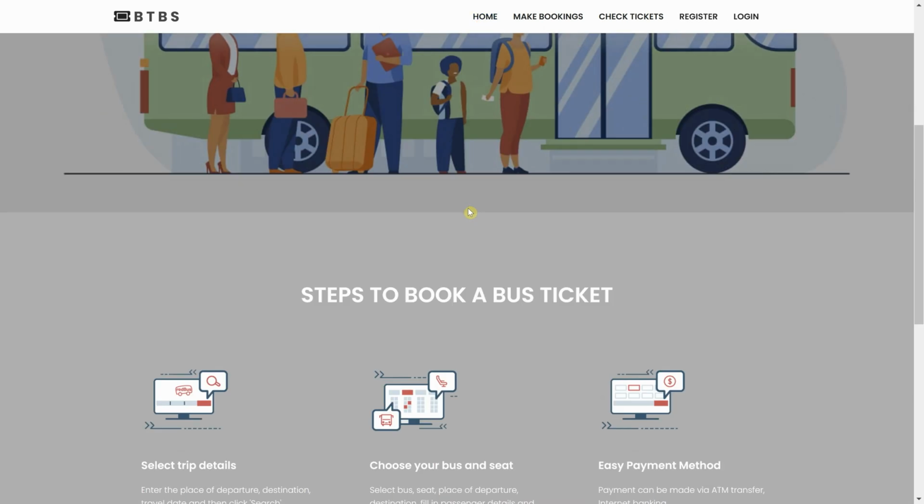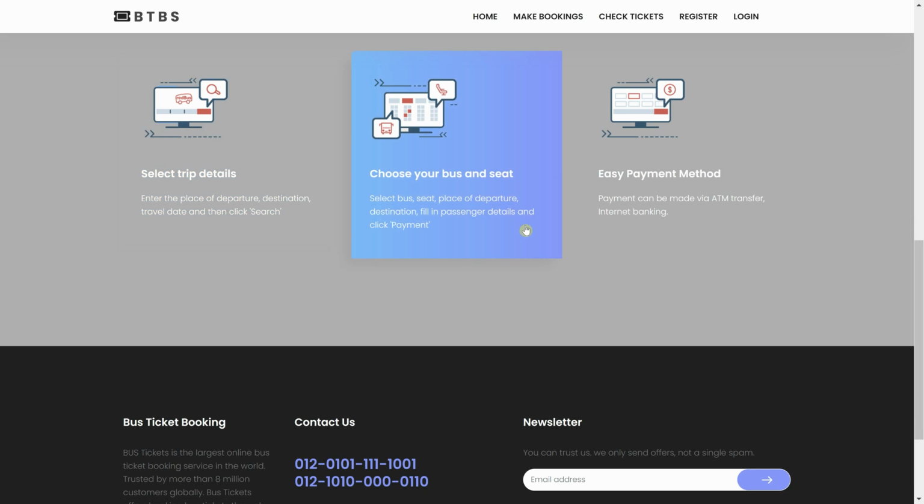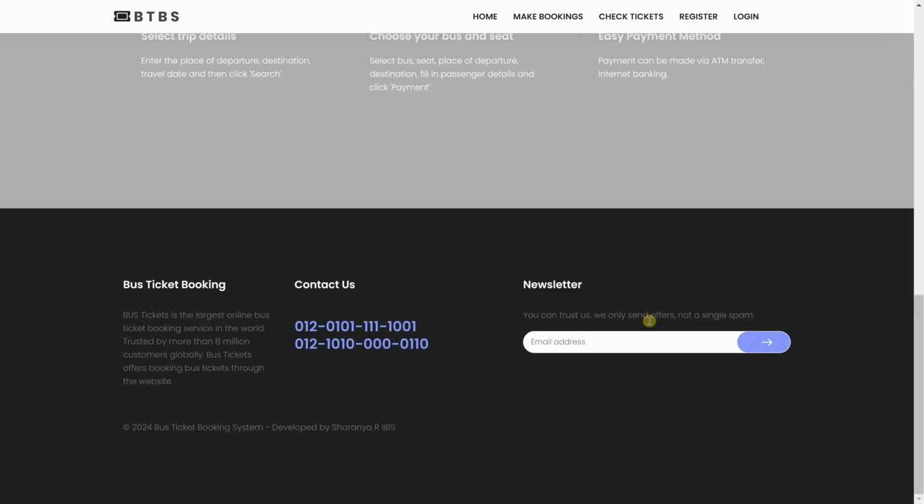So this is the home page. As you can see, select trip details, choose your bus and bus seat, easy payment method. Then here is some information about what you want.